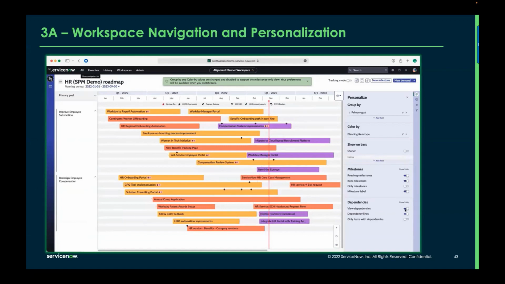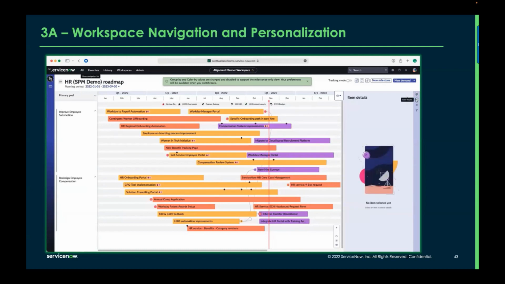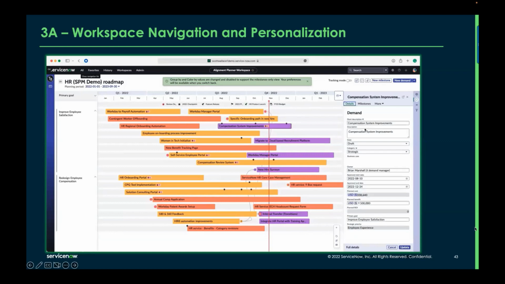View dependencies is important too here. Dependencies, where they are, you want to visually see the dependencies. So that's just kind of general navigation here.